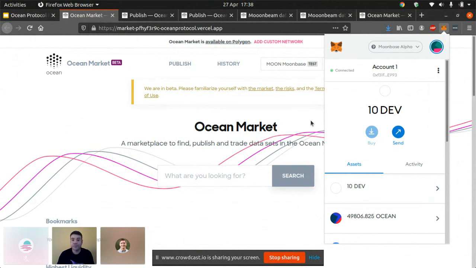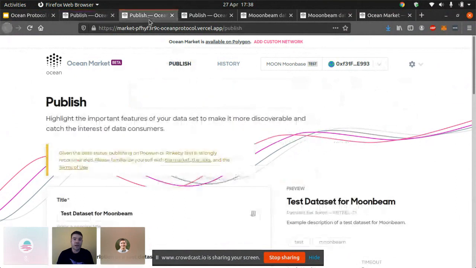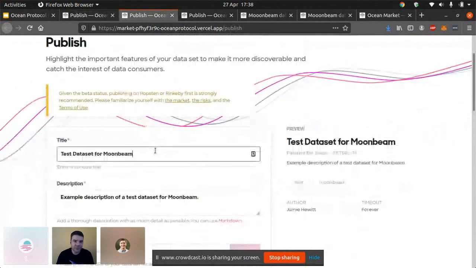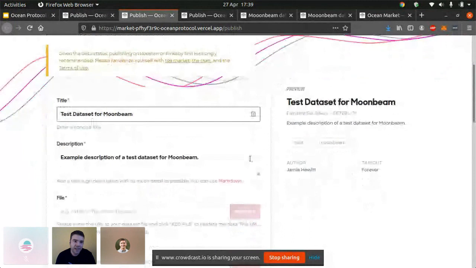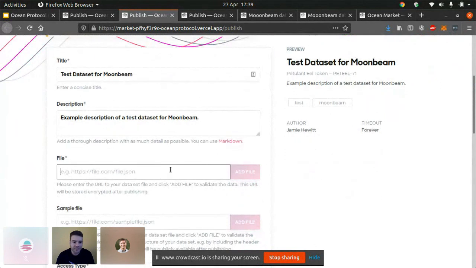Hopefully a lot of people are quite familiar with MetaMask. You'll see here that the market has recognized my wallet. It's seeing the tokens that I actually have in place. So we're now ready to publish. A couple of steps. First of all, you have to add in a title for the data set, and a description as well. That's also going to be very useful. And then a file as well.